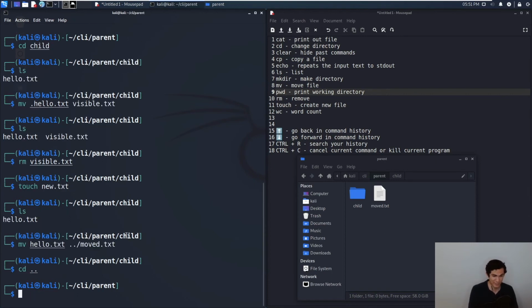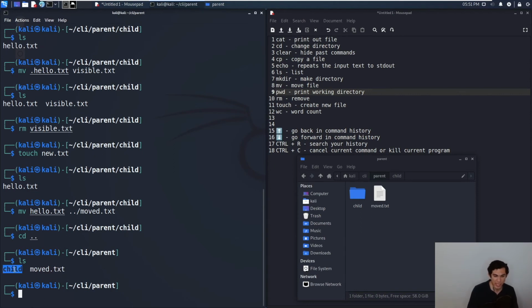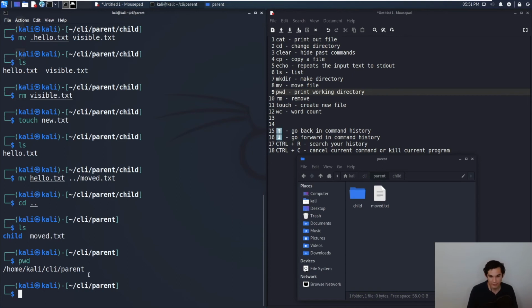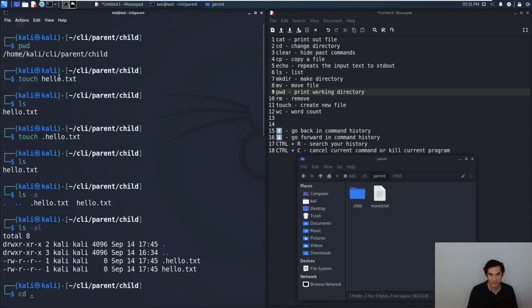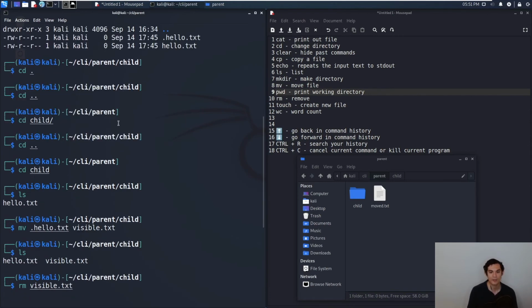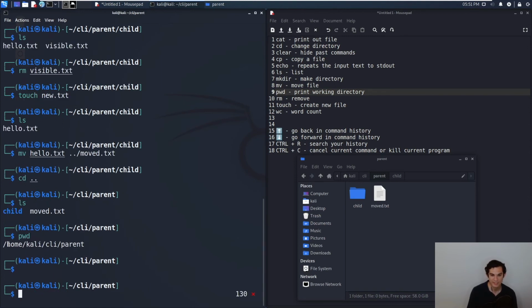So I can just do cd .. without the slash. Now we're in the parent. If I do the ls, I can see there's the child folder we were just in, and there's the moved.txt file. And if we do pwd, just for the heck of it, you can see that our working directory has changed all the way back up here: /home/kali/CLI/parent/child. The child part is no longer there. It's just /home/kali/CLI/parent. Cool. So, what else can we do?